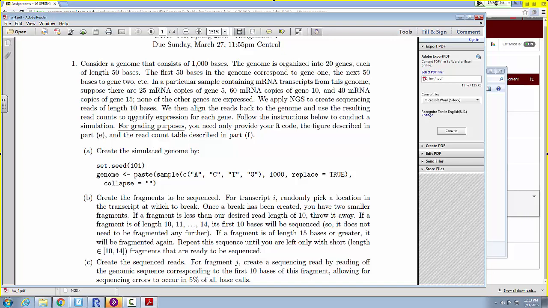So we're going to simulate that process. And then we're going to align our reads of length 10 back to the reference genome. We're going to make our own reference genome. You're going to simulate it in part A. And we're all going to simulate it exactly the same, so we all have the same reference genome. So then we will align our reads back to the genome.